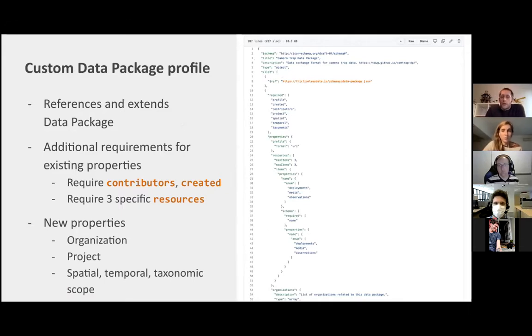which references and extends data package. The link that you see in orange might be very small, is basically referencing data package. So a Camtrap data package must be a data package. So all the requirements that are there in data package are also there in Camtrap data package. But we do two additional things.